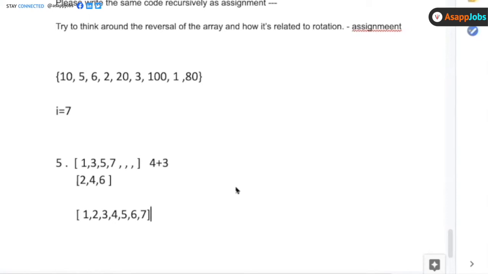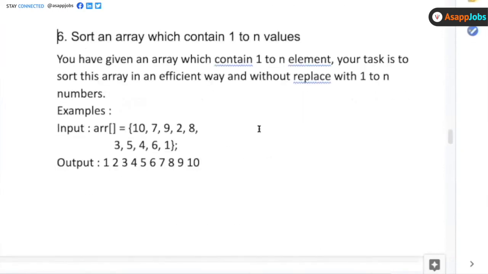Make sense? Shall we move to the next one? Will you guys try it again? Yes, sir. Perfect. Now, sort an array which contains 1 to n values. I think it's very simple. Did you guys try this?